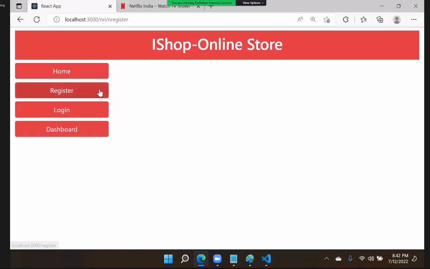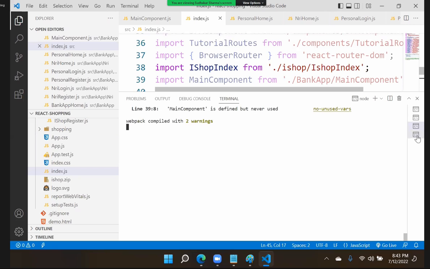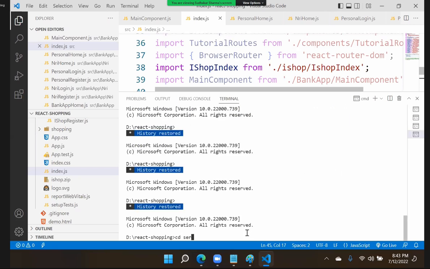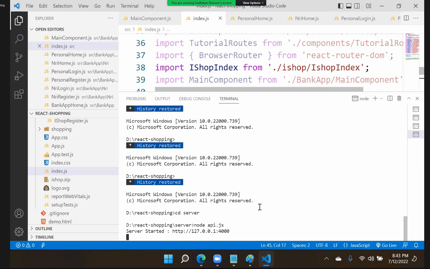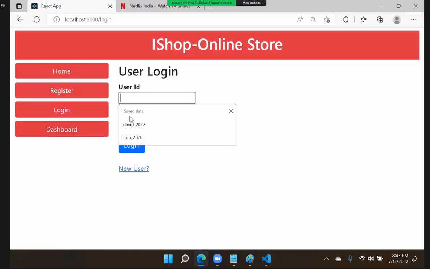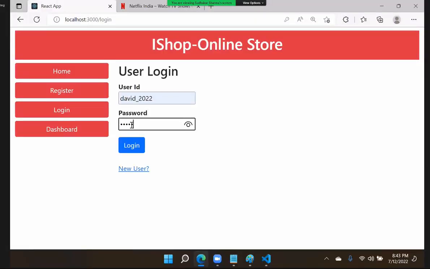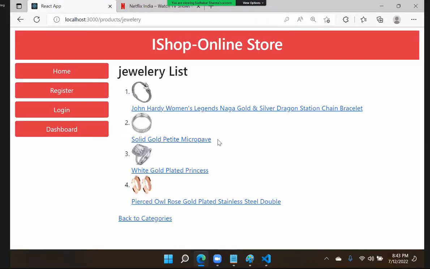Now here I click, but I'm not starting my API. So I have to start the API also to get the data. That means I want that API. So cd server and node API.js. Okay, now I can go to the dashboard. It is asking for login. So here we have electronics. Now when I click on a category, the category related products will come.